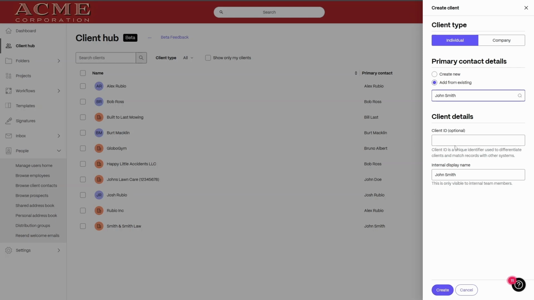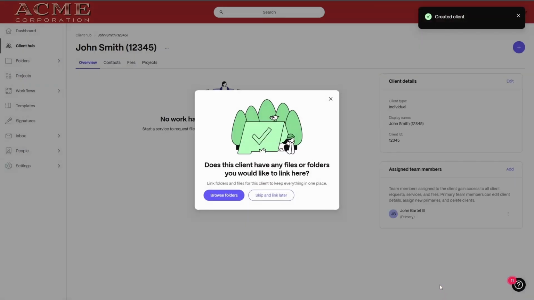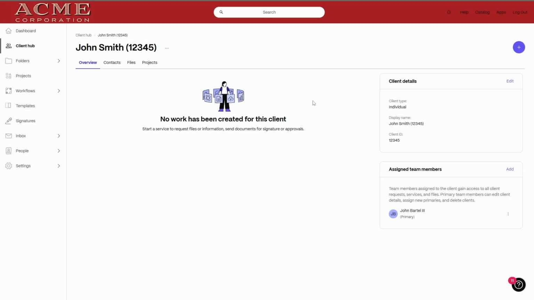And then let's just, for representation, add a client ID, and then I can add. So this creates my client contact. And as you can see, you can go through the wizard to link assets that already exist. So you can browse folders. If you have a folder that you want to associate with John Smith, you could do that now. But we're just going to first associate them with a company.